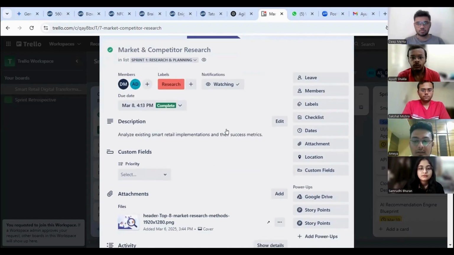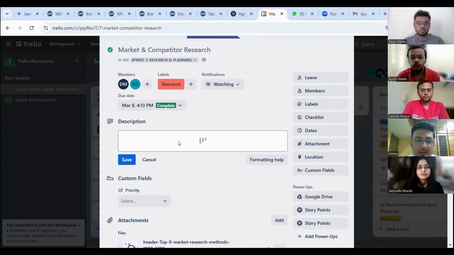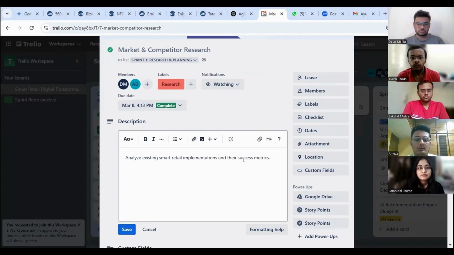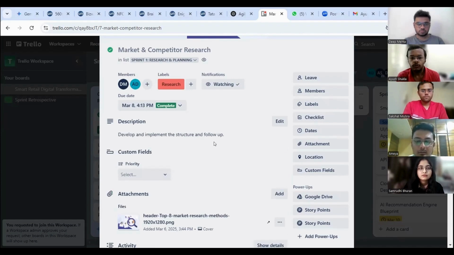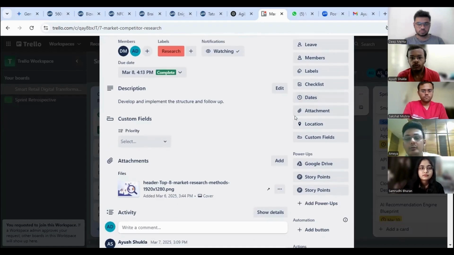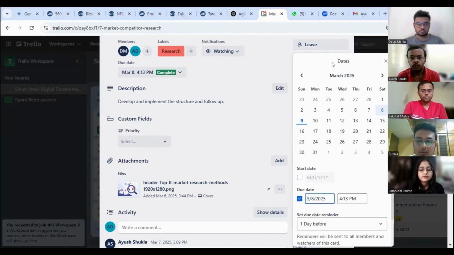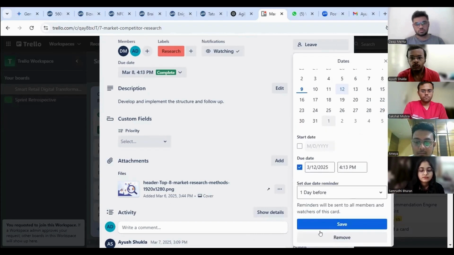Now there are various other things in this. You can give the description for the tasks, like what you want to do. So let's suppose: develop and implement the structure and follow up. And you can save this. Now you can set the due dates for this, that is, when you want to complete the task, in which time frame. So you can go here, select any date, and save.